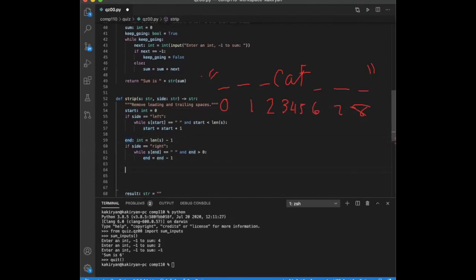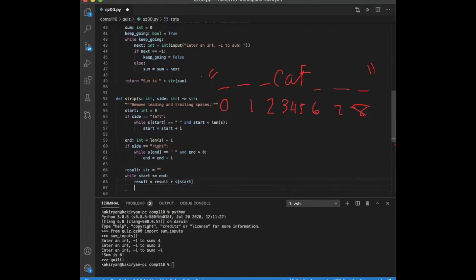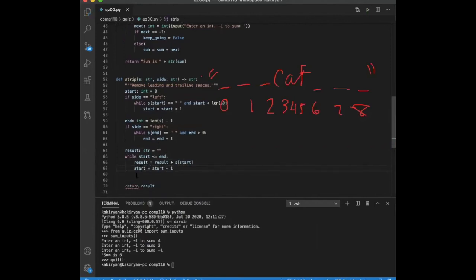So now all that's left to do, let me get rid of this space, is just get the characters that we do want, which should be from within the range of start and end. So we can just say result is equal to the string at index start, and then start is equal to start plus 1. Okay, let me just return our result.